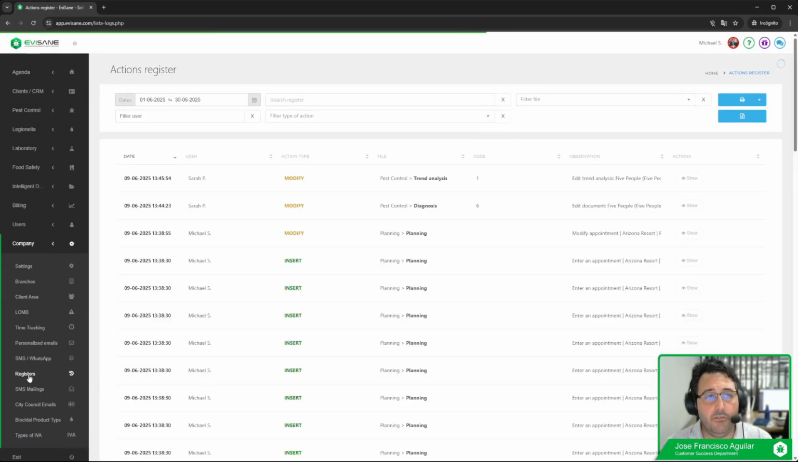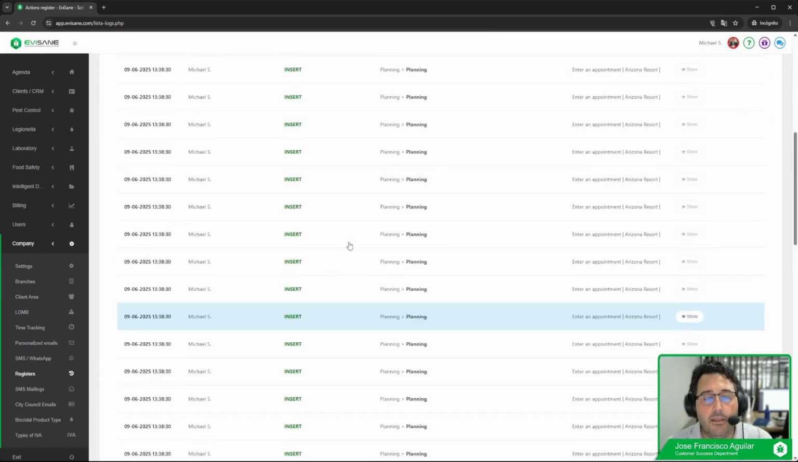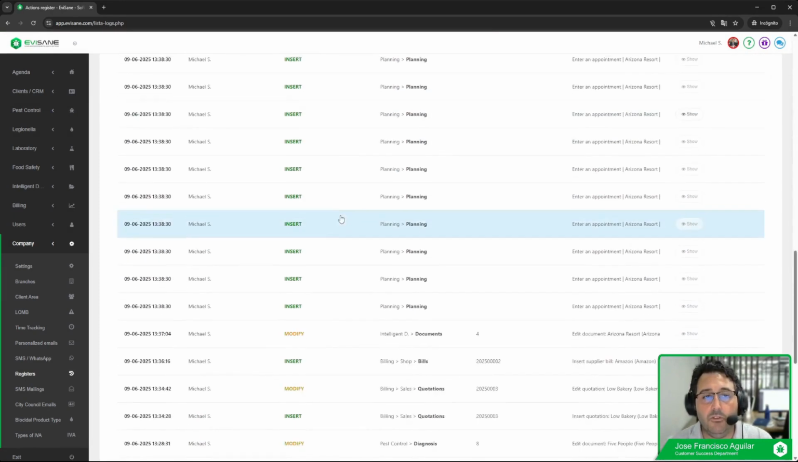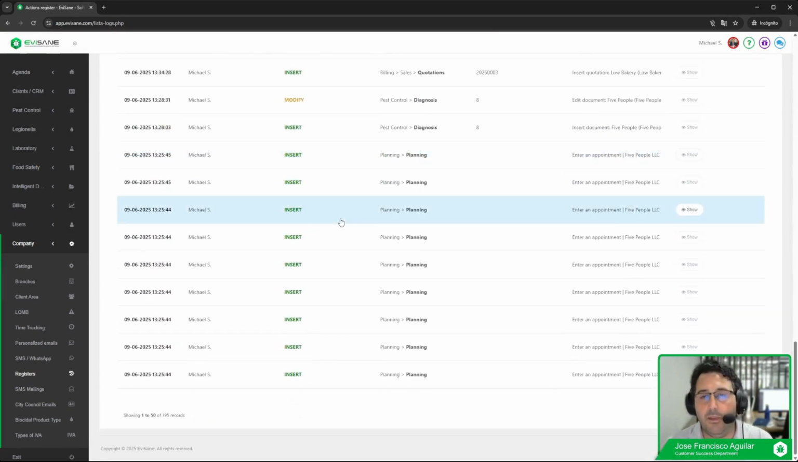Also, very importantly, from the registration section, you can have a log where you'll be able to check each of the actions performed by every user with access to the platform. You'll be able to see when they logged in, which documents they created, which ones they modified, and which ones they deleted.